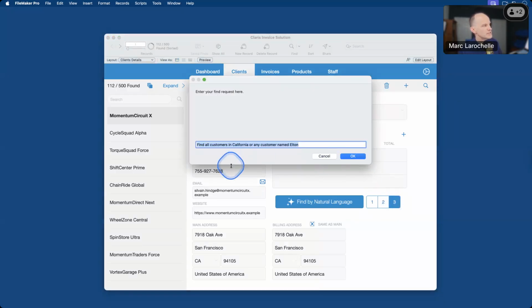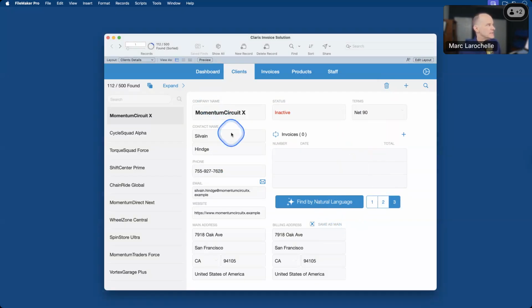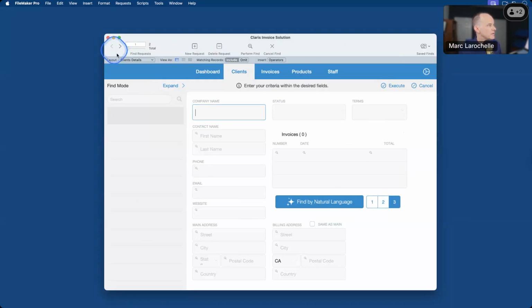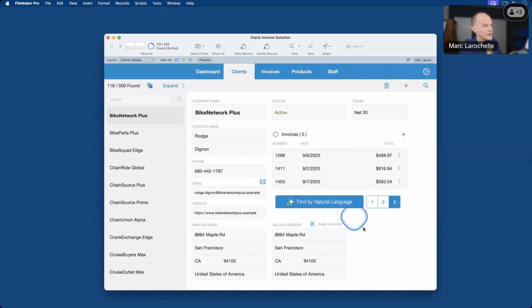Find all customers in California or any customer named Elton, which again could be tricky because once you introduce ors, customers start to get confused potentially. So in this request, found 118 records, and I'll go through here. The first criteria is California, so find anyone in California or anyone named Elton. So that's an example of perform find by natural language.